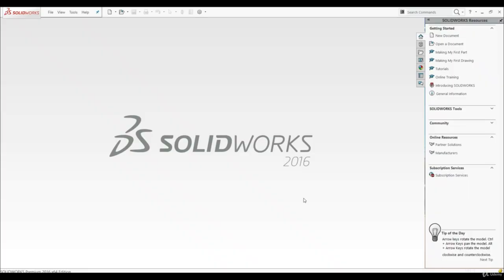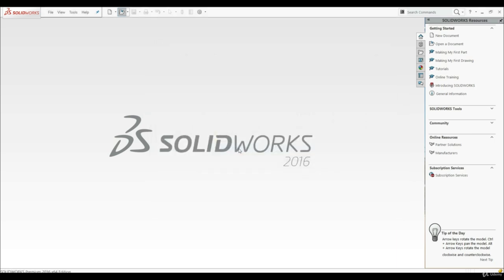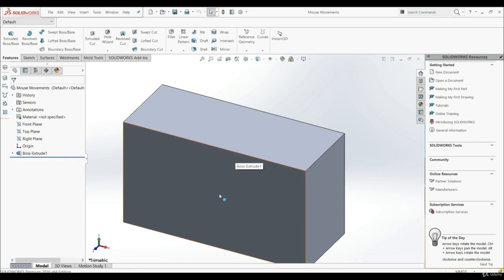In this lecture, we're going to show how to work with mouse in SOLIDWORKS. So we're going to show some mouse movements. But first we have to open our document file. So let's go here to open. And let's choose mouse movements. Double click. And this is our part.